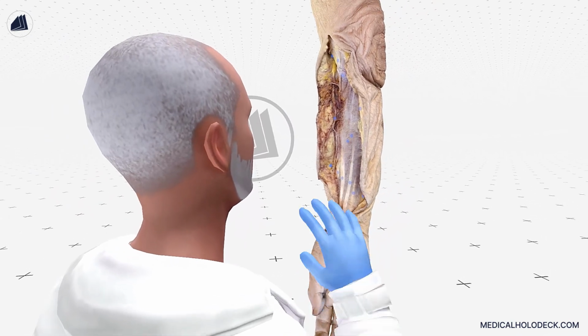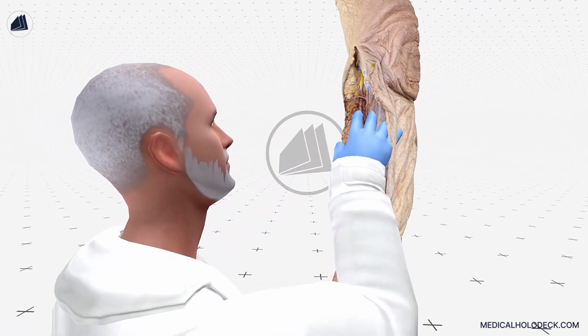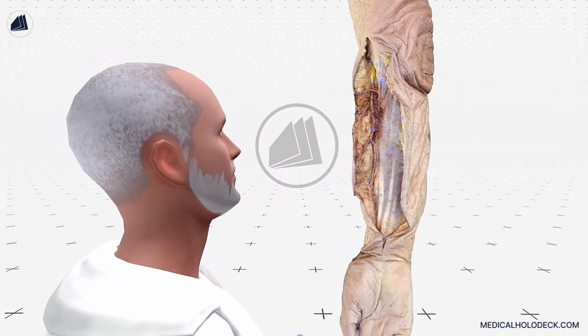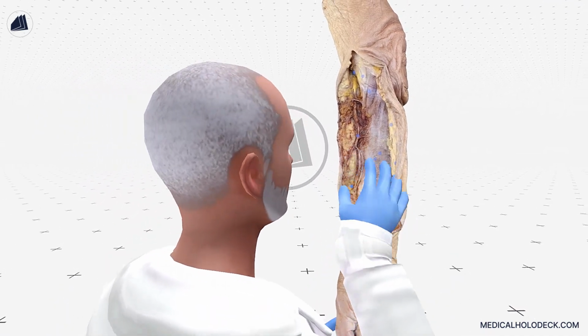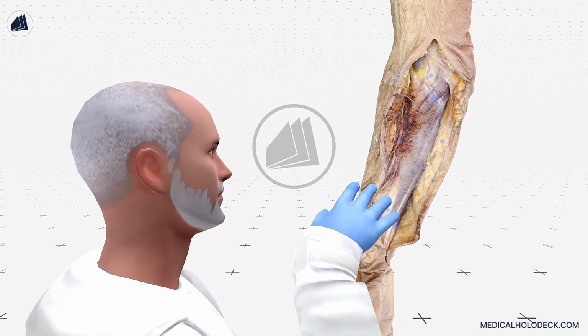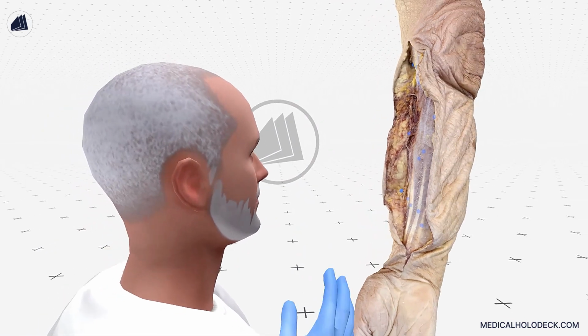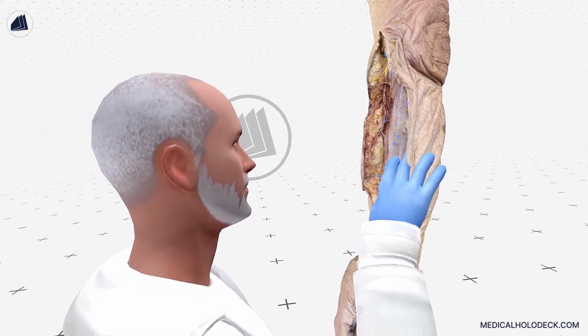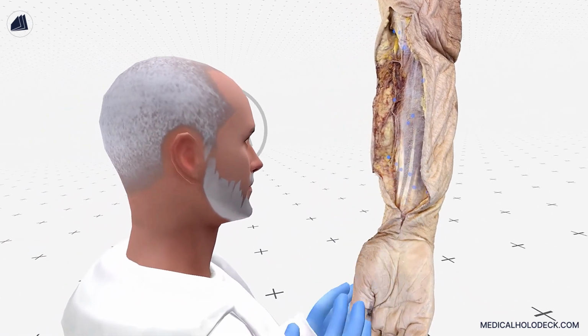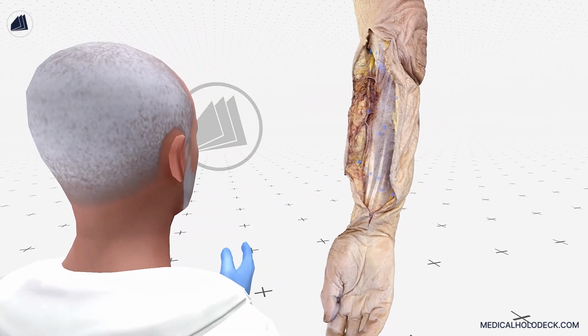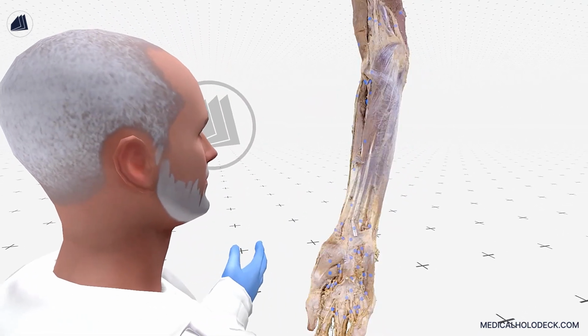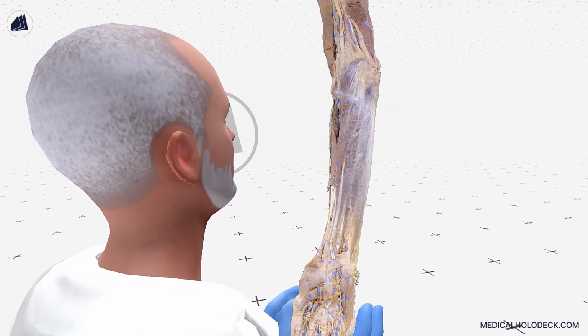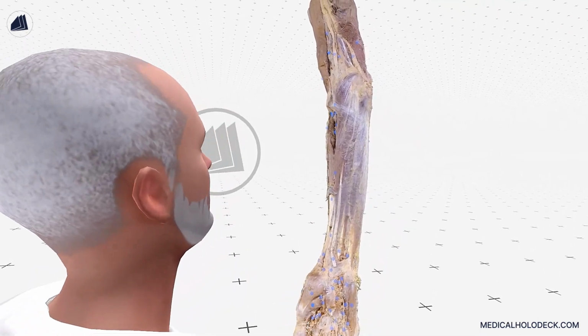We can start with a superficial dissection in which we can see the cutaneous nerves and veins as they're passing through the adipose and then going into the skin. We can also see this deep muscular fascia and tendons and muscles that are deep to that fascia on the anterior forearm.